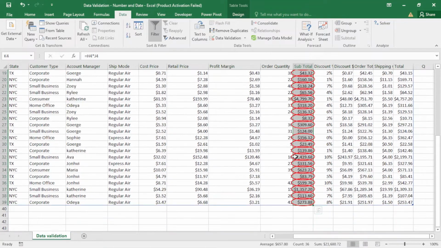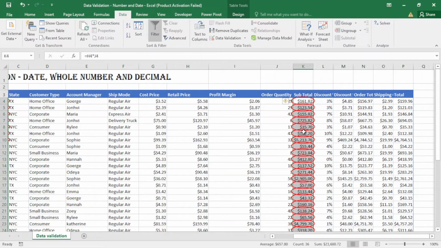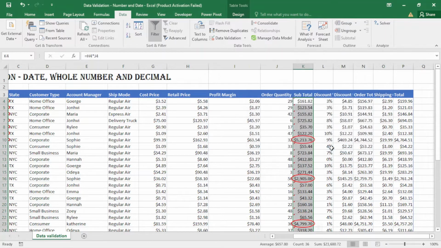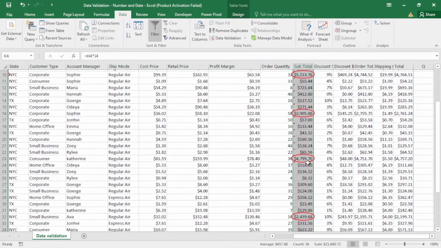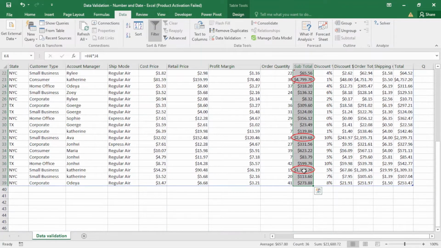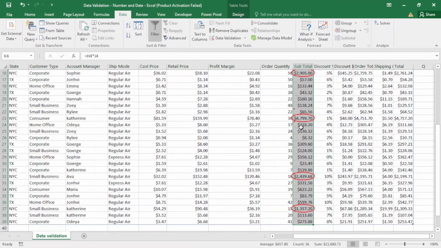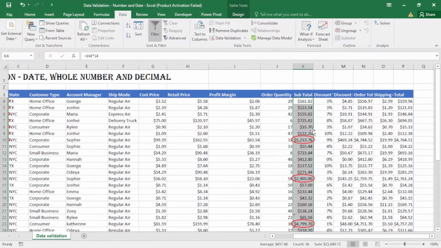You can see it's wrong except this one, because instead of choosing decimal I chose whole number. So I come here again, and instead of this one I choose decimal, and okay. I didn't select, yes I did. You can see it highlights just these. These are wrong, 1 2 3 4. You can see the differences.